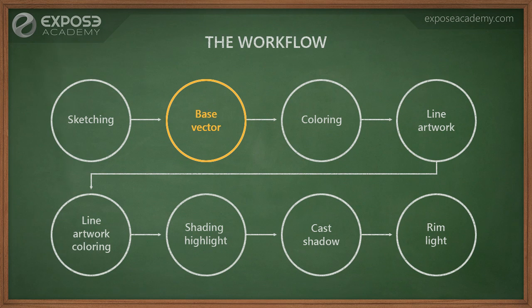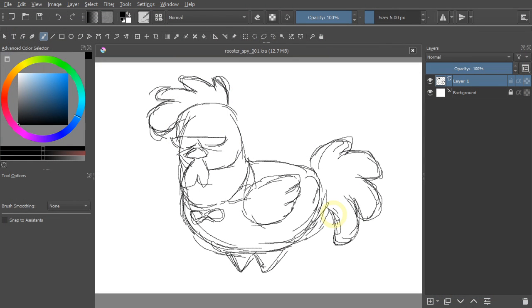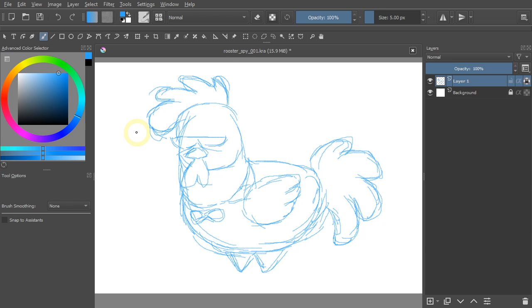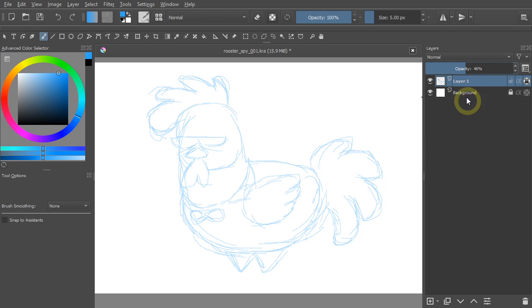Next, we are going to create the baselines using vectors. For this purpose, it is a good idea to make the lines from the sketching process less obvious. To do that, first, we can activate the alpha lock button here. This is so anything that we do on this layer will not affect the transparency of the existing pixels. Then choose a bright blue color. Then press Shift Backspace to fill the layer with the blue color. We can even make it more subtle by reducing the opacity. Let's rename this layer to Sketch.